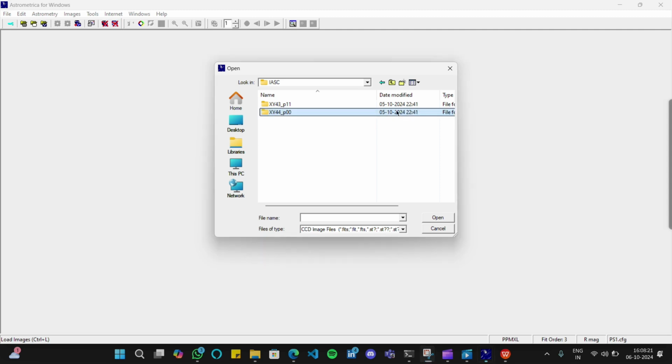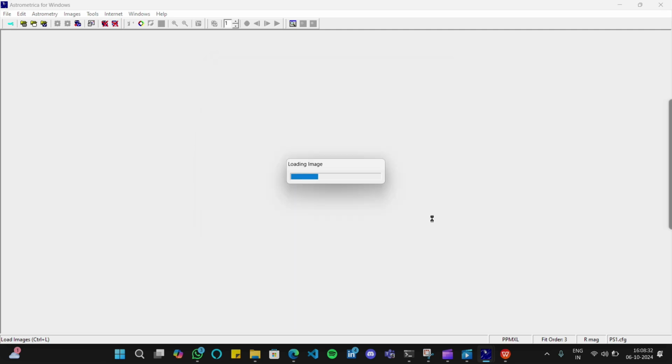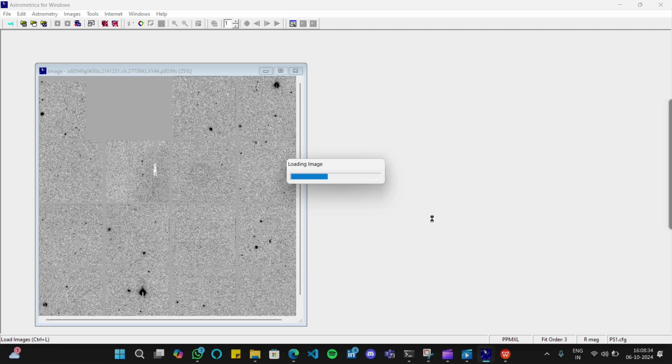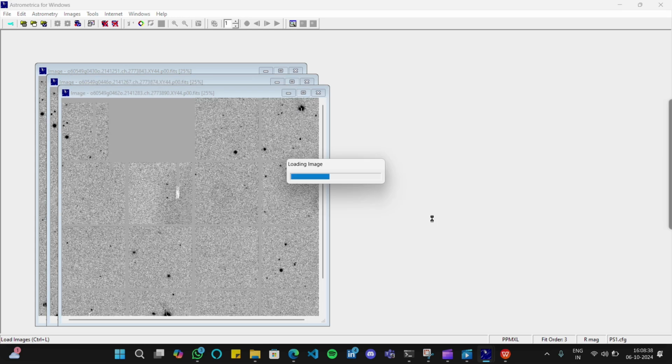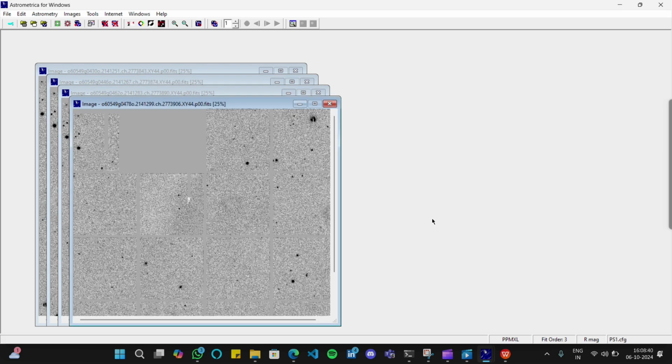So let's go to the XY44P00 folder. Here you can see four files. These are the four Pan-STARRS telescope images. You have to select the four images and click on open. So loading the images is going on. Here you can see the first image is loaded, second, then third, then fourth.